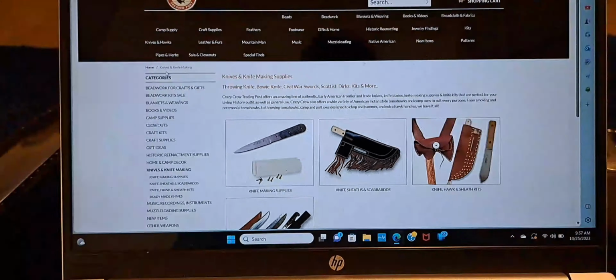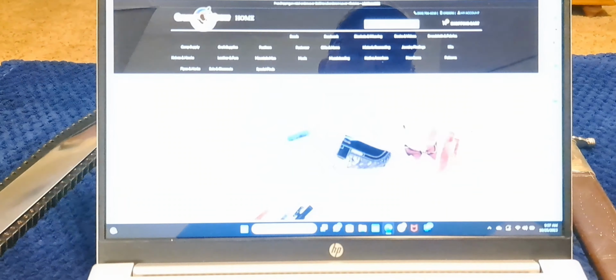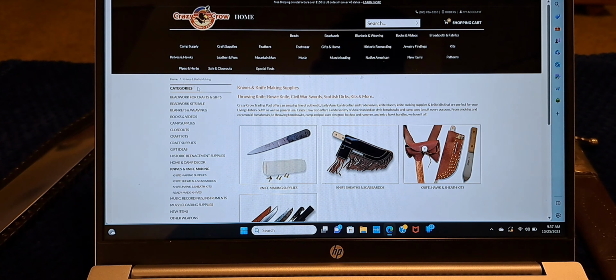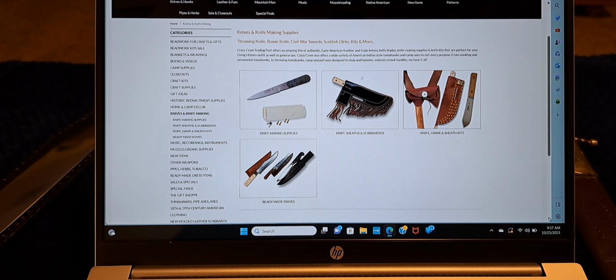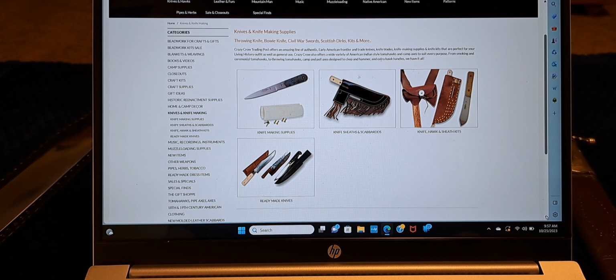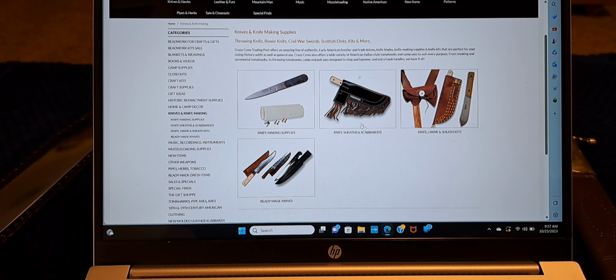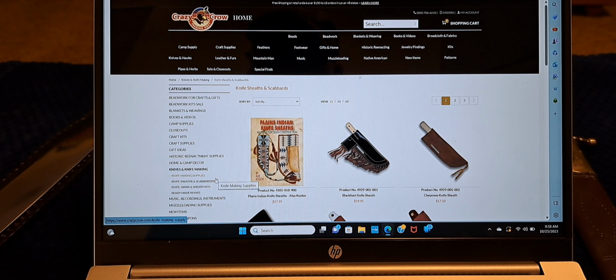And so the cool thing about this website, sorry about that. The cool thing about this website is you can get these historical knives, and they're mainly designed for reenactments, but they have kits, so you can make knives if you want to make knives, and knife making supplies. But let's go to just sheaths and scabbards here. Oh, actually, I want to go to knives. Let's see. Knife, hawk, and sheaths.